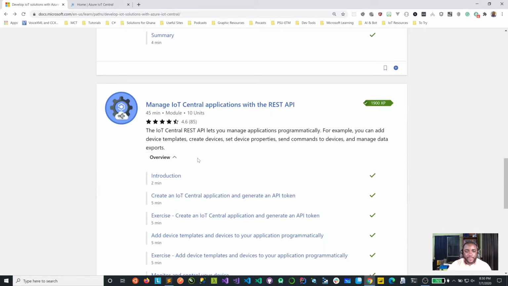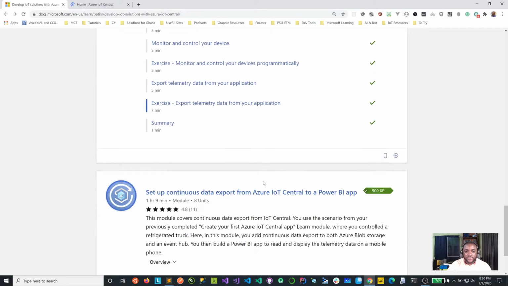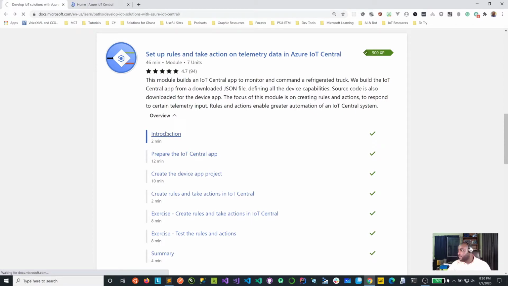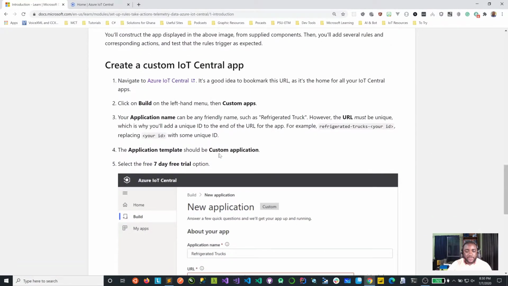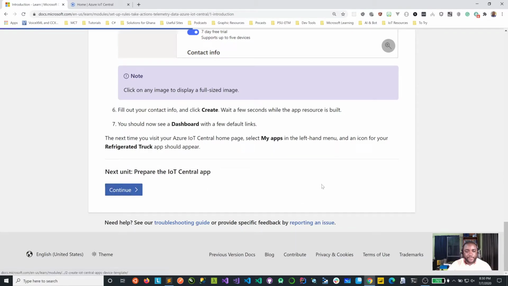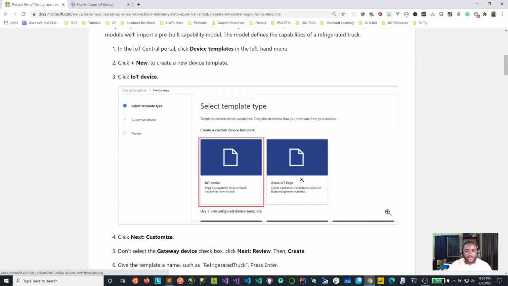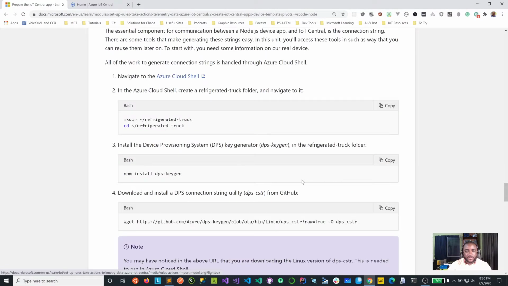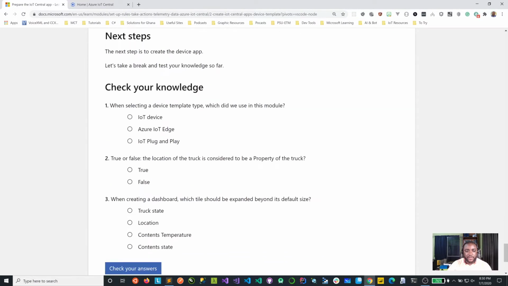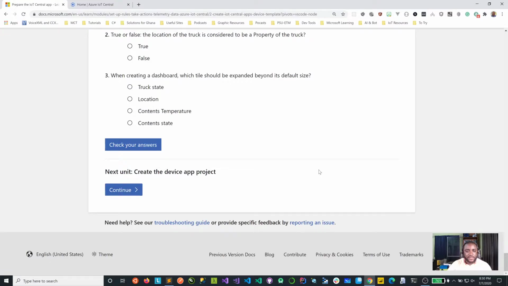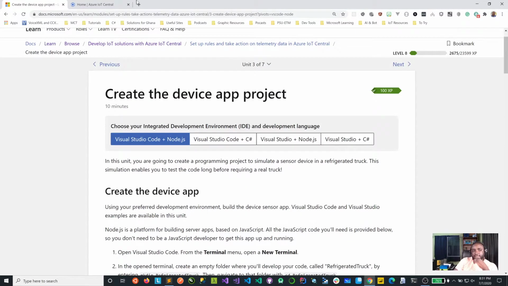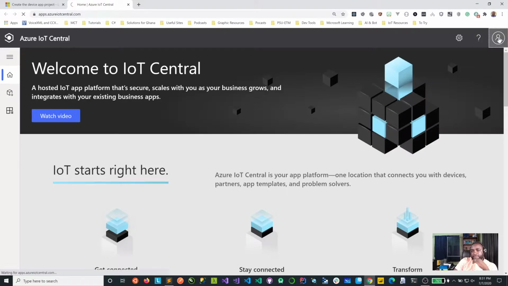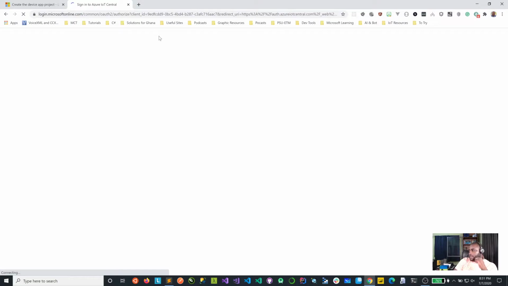Let's see. Device programmatically exported. Yeah, so we're in the second module. Yes, I think so. Let's look at that. Yes, we had done this. We created a custom app, and then I'm trying to look for the second part. Yep, we had a connection string. I think I show the connection. Yes, so this is it. I think this is where we got to the last time. If we go back, let's try to log into our IoT Central.